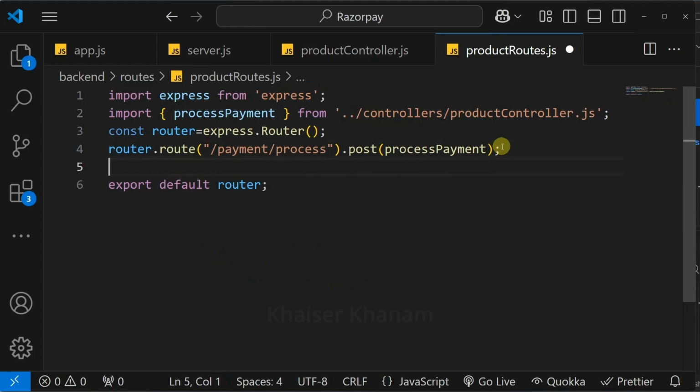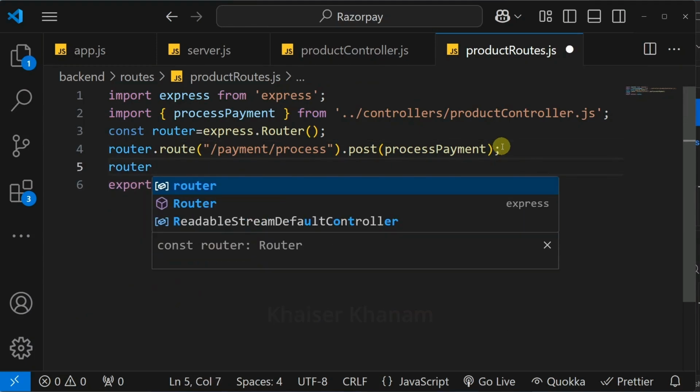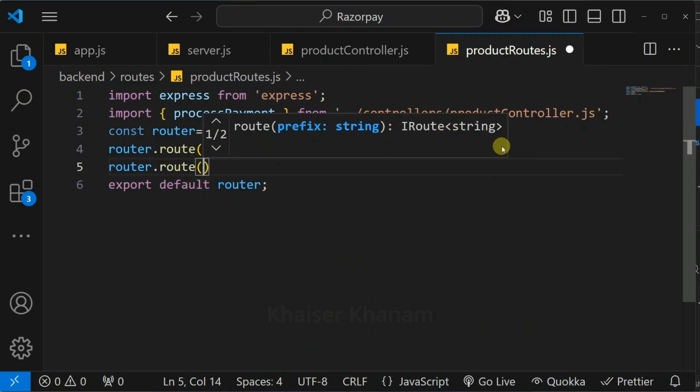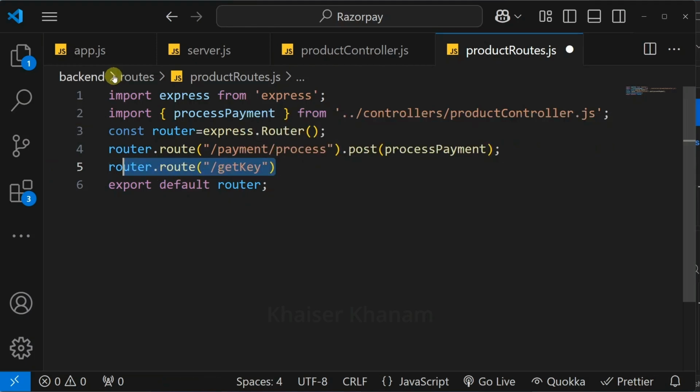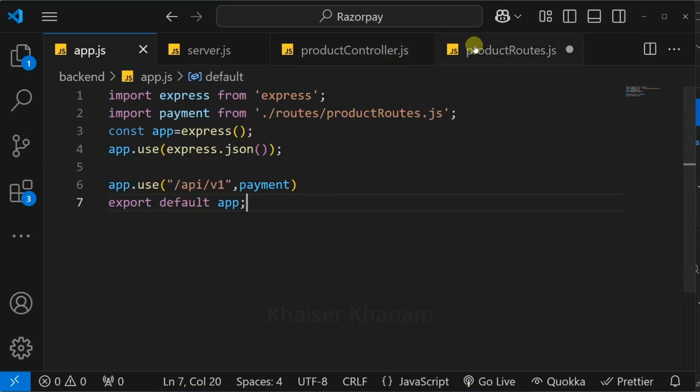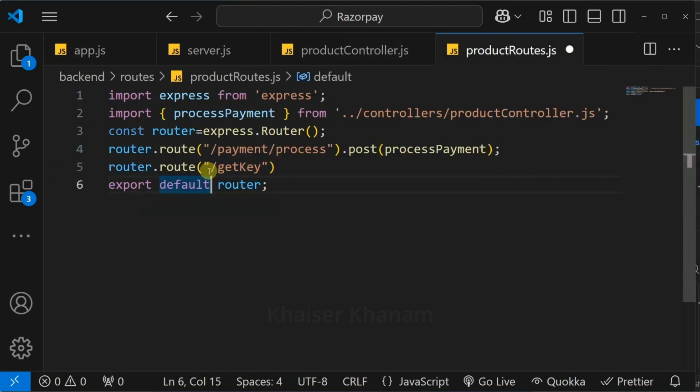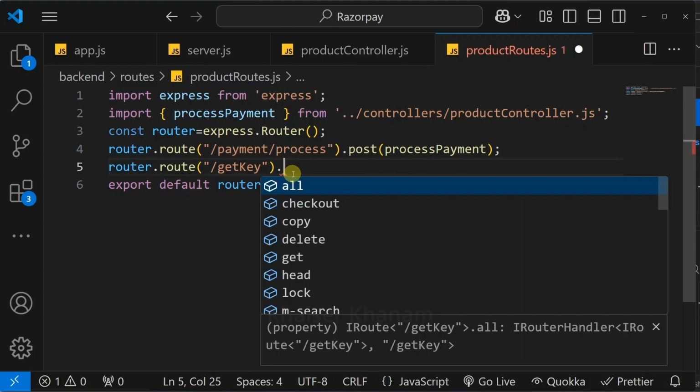Now I will come to project routes. I have to define a route for that. Below this, I will be creating router dot route. Inside this, I will be passing the route as get key. For this route also, we will be using the same middleware. Whenever we want to access, we will write API/v1 and then we will be passing this route. Now we simply have to get.